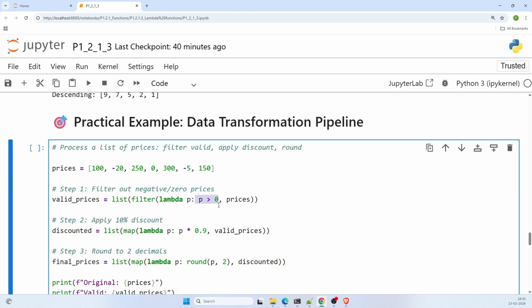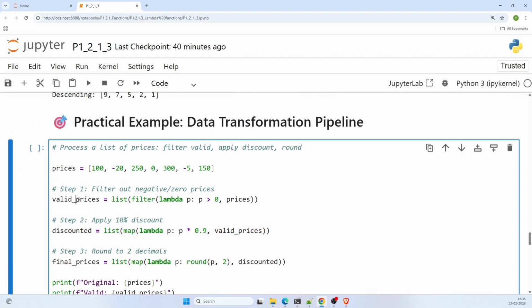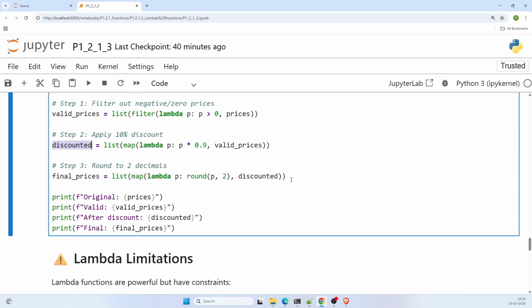If the expression is false, not true, if the condition is not met, it will not add to the list. So same thing here. Map means here, for each value in the valid prices, we are applying a discount. So for each positive value, we are applying a discount here. And after the discount, we get the final prices. This is how we are computing.